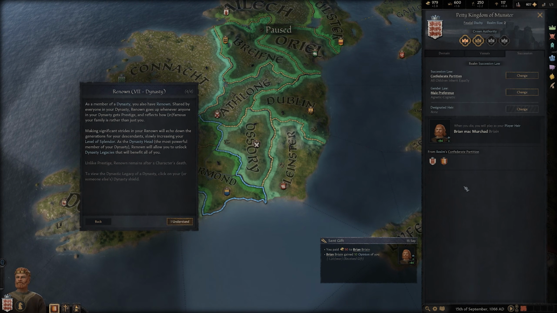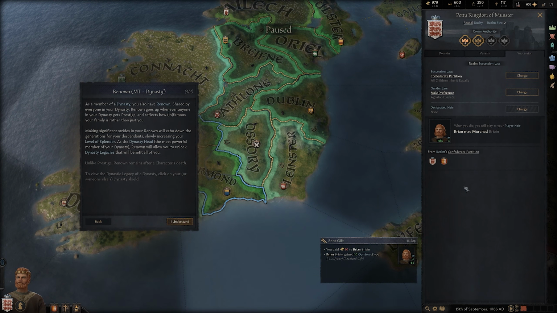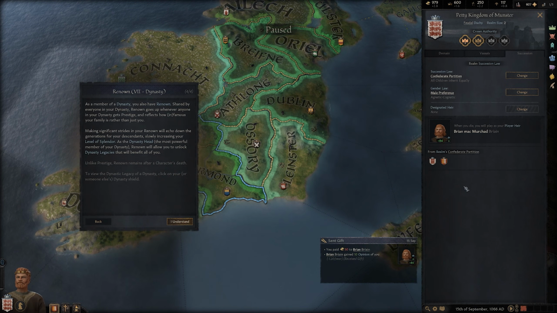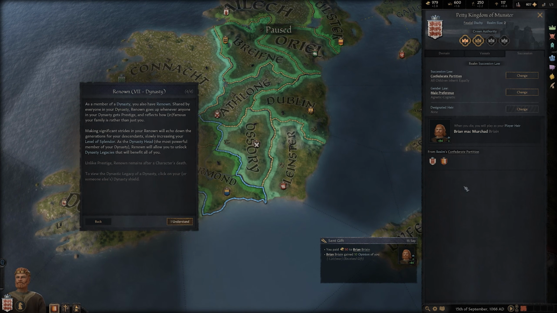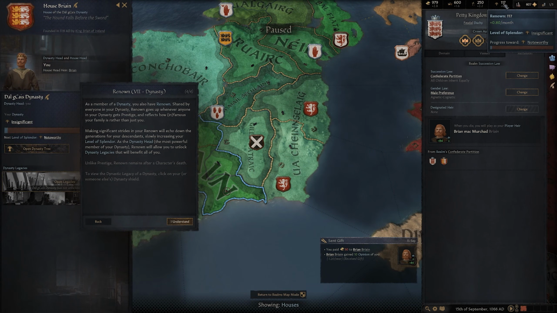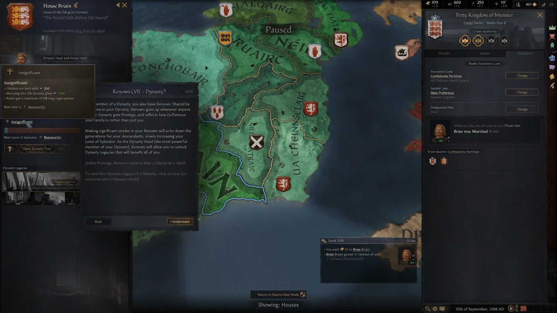As a member of a dynasty, you also have renown. Shared by everyone in your dynasty, renown goes up whenever anyone in your dynasty gets prestige and reflects how famous or infamous your family is rather than just you. Making significant strides in your own renown will echo down the generations of your descendants, slowly increasing your level of splendor. Splendor is, there's our renown, and we are currently insignificant.